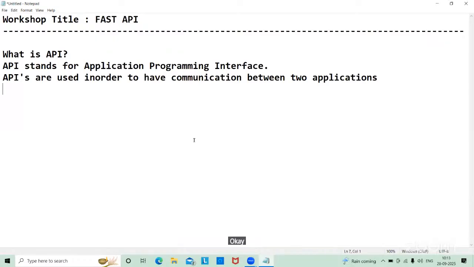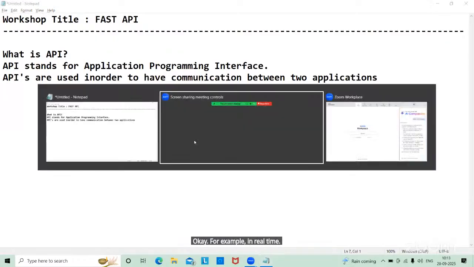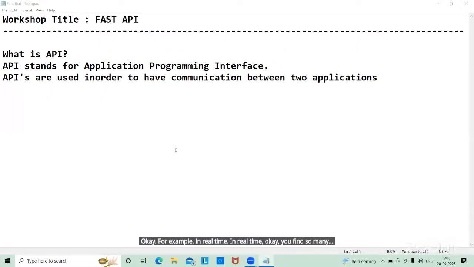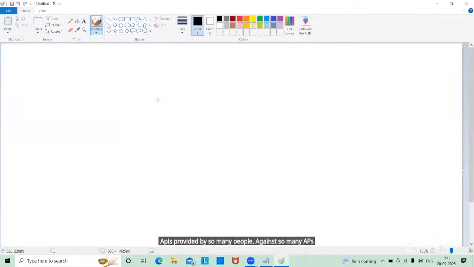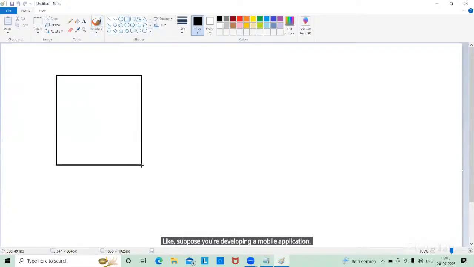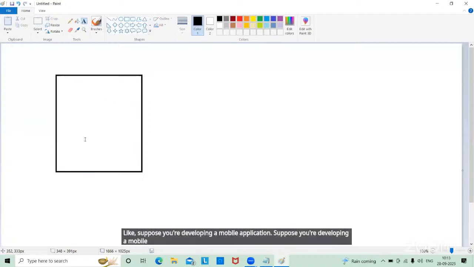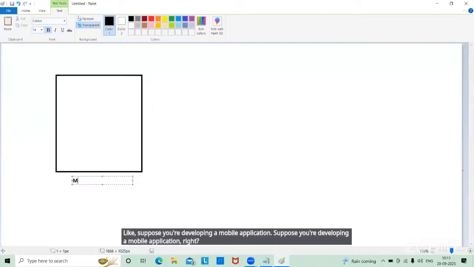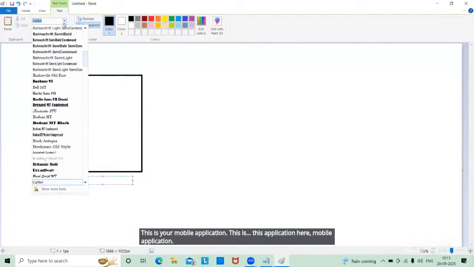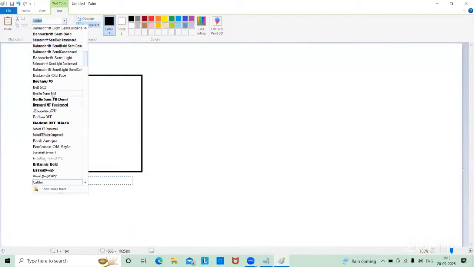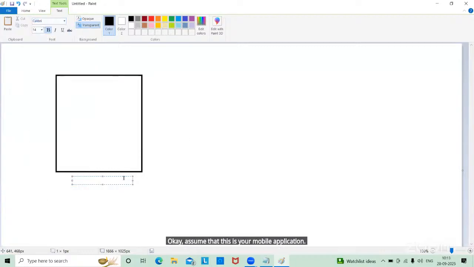For example, in real time you find so many APIs provided by so many people. Suppose you are developing a mobile application. This is your mobile application.